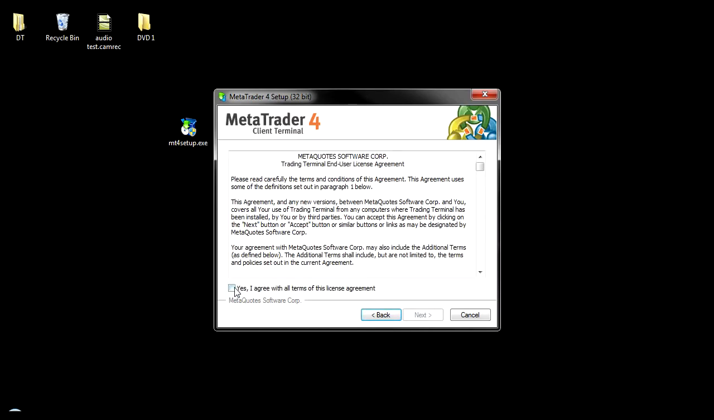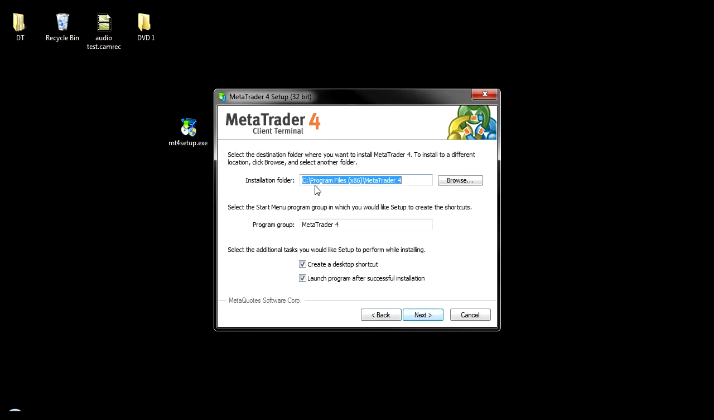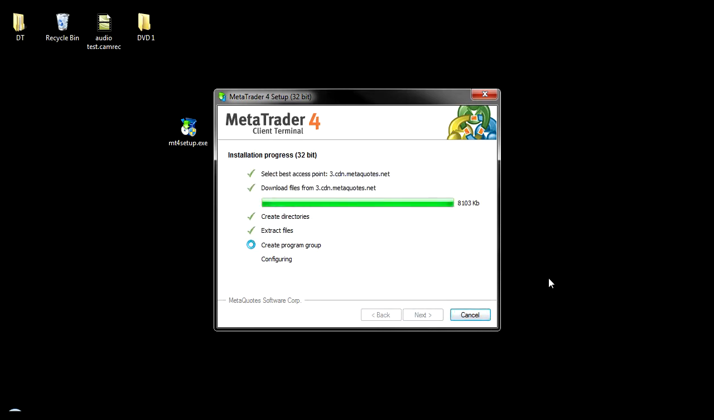Next, yes, I agree with the terms. Click the checkbox, click next. This is going to be the default file folder. You can change this if you like, but I leave it the way it is because it's easy to find. So click next. Before, you had to do all of these independently. With the new version of MetaTrader 4, it's all done in one step for you.